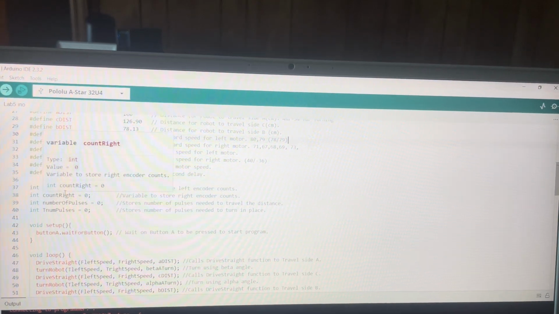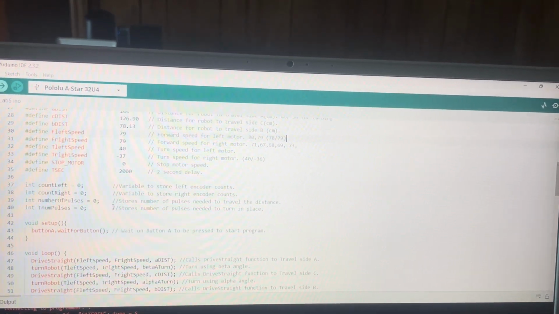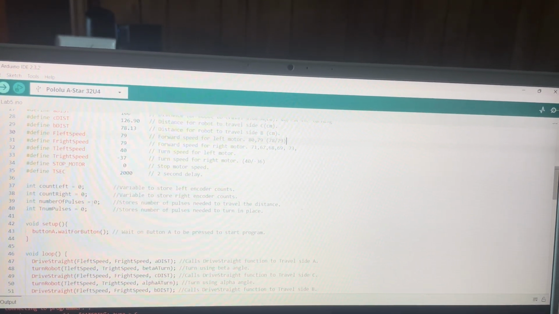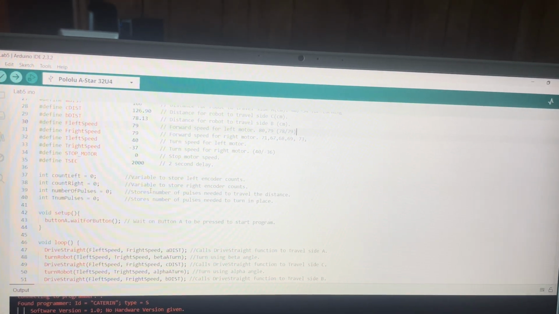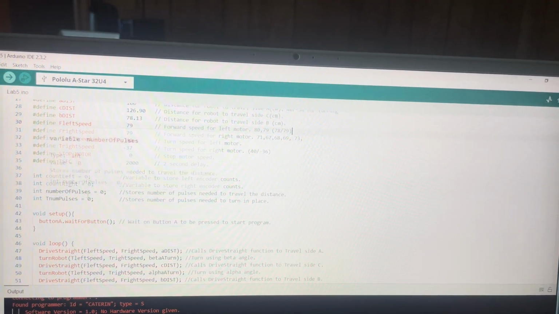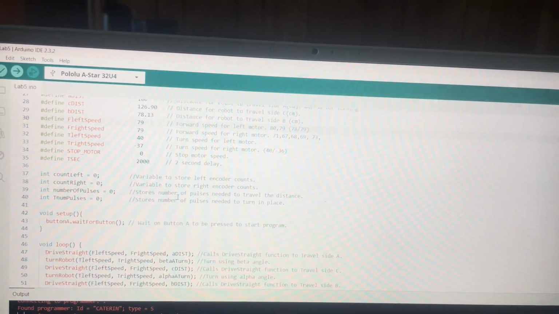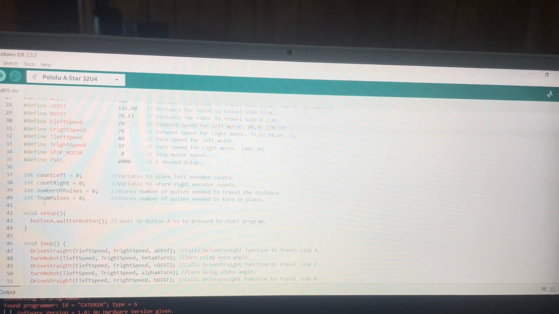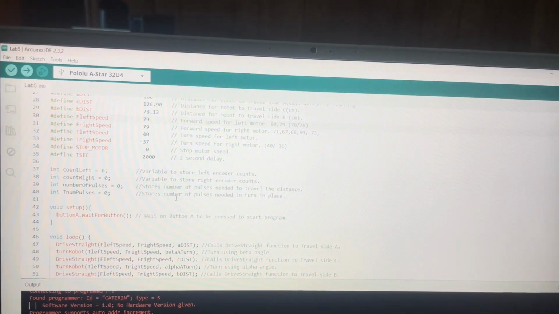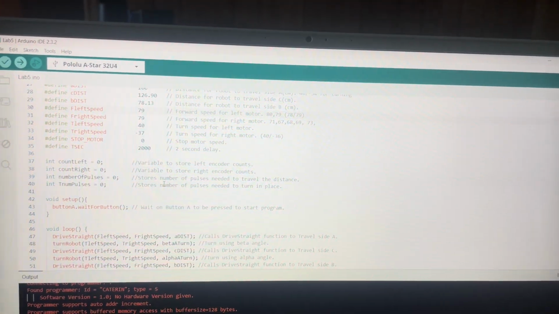Here we have the count left variable to store the left encoder counts, the count right variable to store the right encoder count, the number of pulses variable to store the number of pulses needed to travel a certain distance, and T num pulses used to store the pulses needed to turn in place.